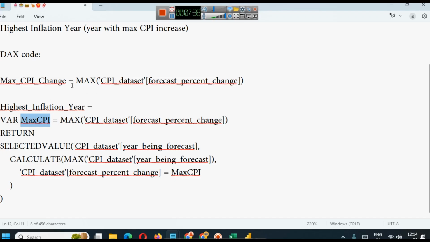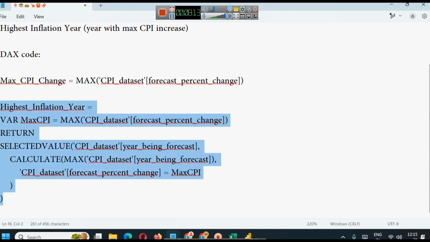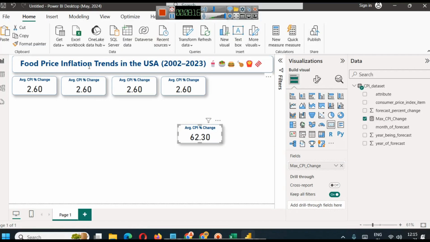We already have this, but just to explain you. So we will calculate this and then we will return selected value, that is CPI dataset year being forecast, and calculate maximum CPI dataset for year being forecast. In selected value we are using the year being forecast and we will calculate its maximum value, and CPI dataset forecast percentage change is equal to maximum CPI. This is the filter. So let's first try this whether it will work or not, otherwise we will alter this.